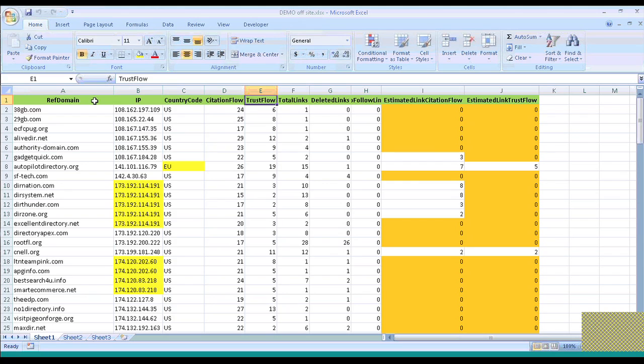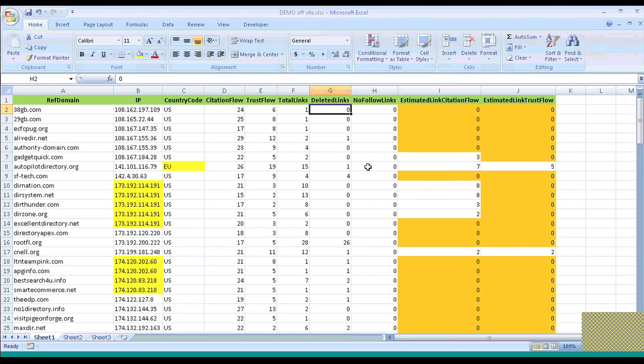Extremely low trust flow should obviously be a warning sign that the domain may not be that great and we could probably get rid of it. Then we have total links and deleted links. If these numbers match up, or this one here, which is the no follow links, if those numbers match up, for example, if the total links right here, you have 4 total links, they've all been deleted, you probably don't need to spend any more time on it because they're not passing any value anyway.